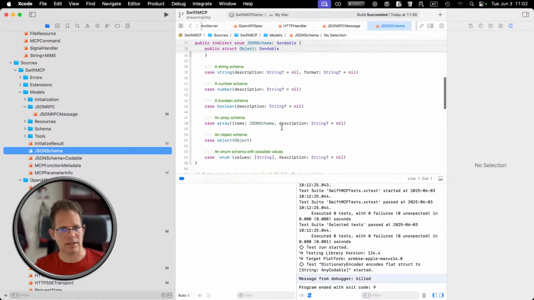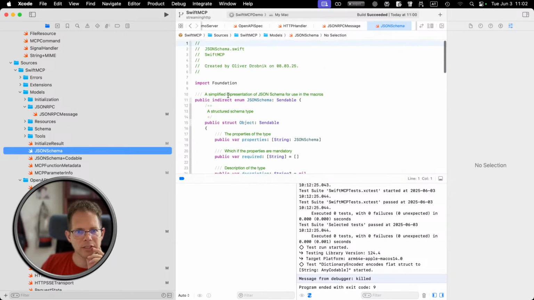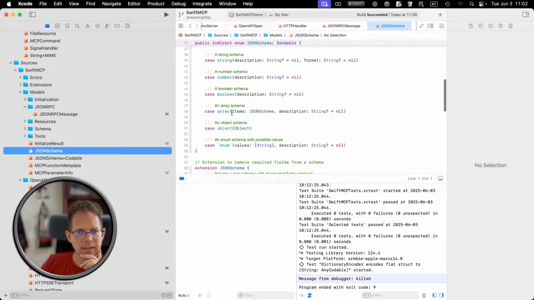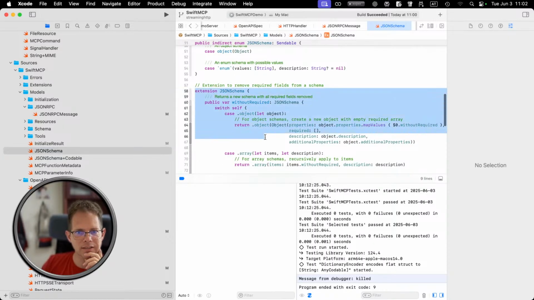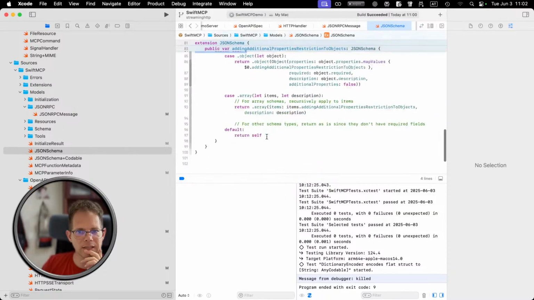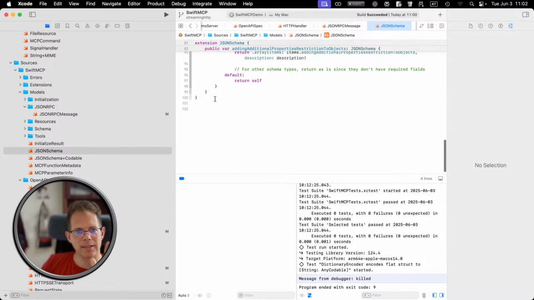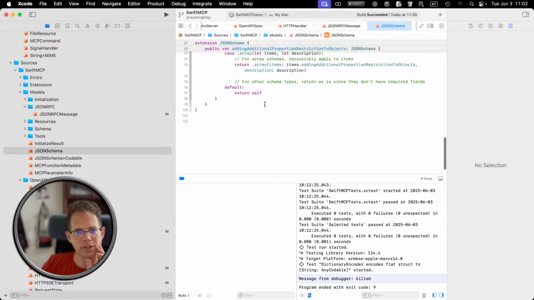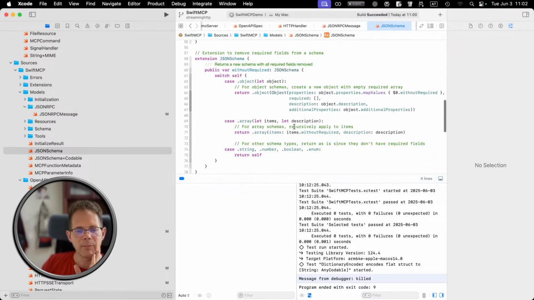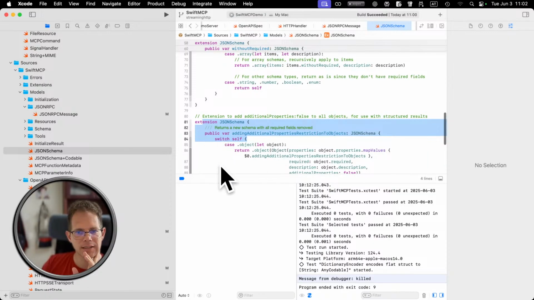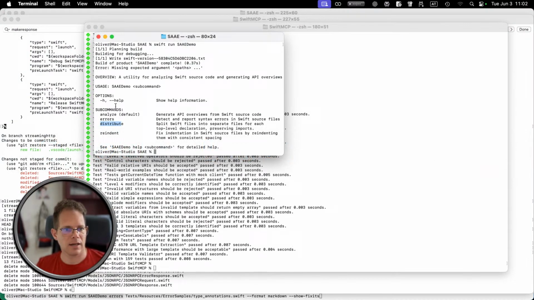Do I have an example? Here's an example. I've got the JSON schema struct, and then I have some extensions: this without required extension and adding additional restrictions, and this barely makes it to be below 100 lines. So that probably would be fine. But there are many instances where it doesn't stop at 100, but goes on and on. And what this tool here does, distribute, it takes all the declarations and puts them in separate files.